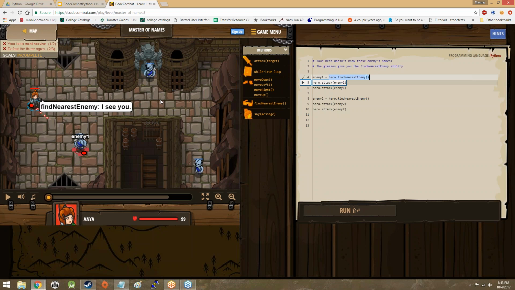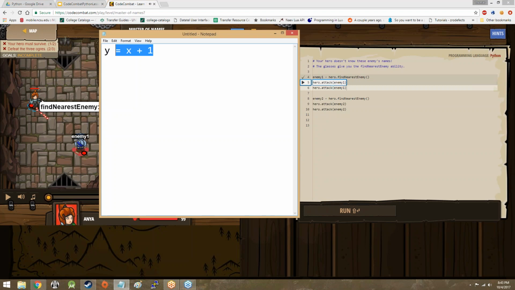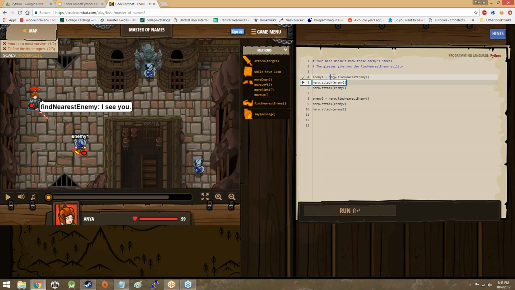What does that mean? Are we literally storing a command inside of a variable? Well, yes and no. I think it's time I introduced you guys to what exactly these are. So for now, we're going to pay attention to everything that's after the period on each line. We're going to ignore the hero dot, and we're just going to look at everything that comes after the period. Because what is that stuff?